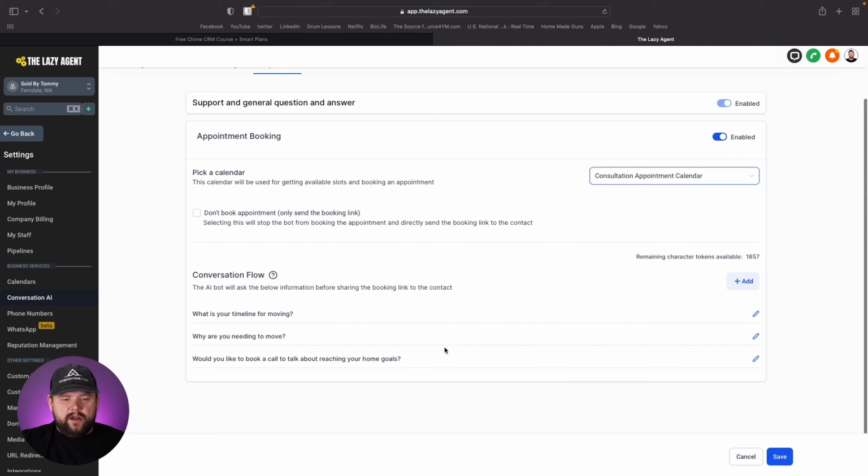You can also dictate the conversation flow. So you can say, hey, I wanted to ask these questions in this order. What is your timeline for moving? Why are you needing to move? Would you like to book a call to talk about reaching your home goals? So you can have it ask all these different questions in a particular order.